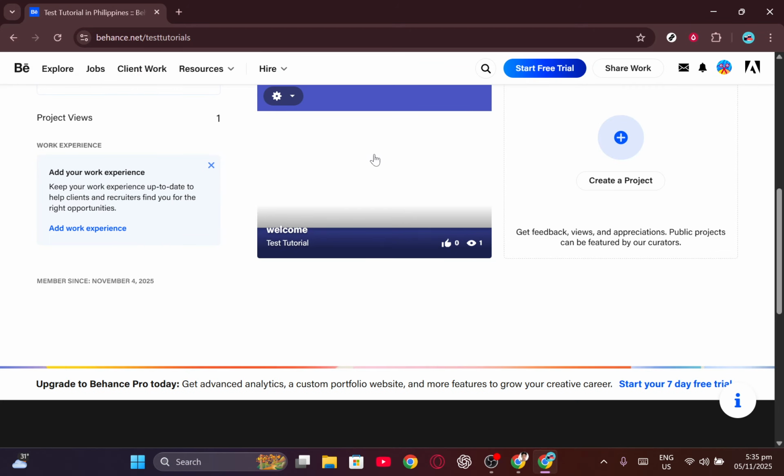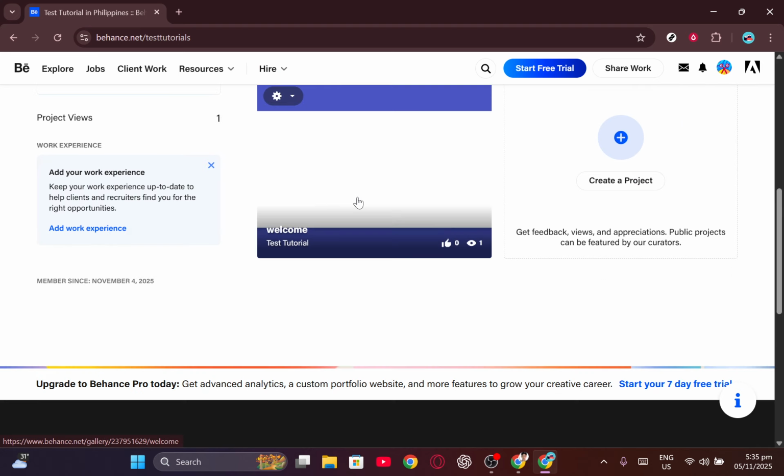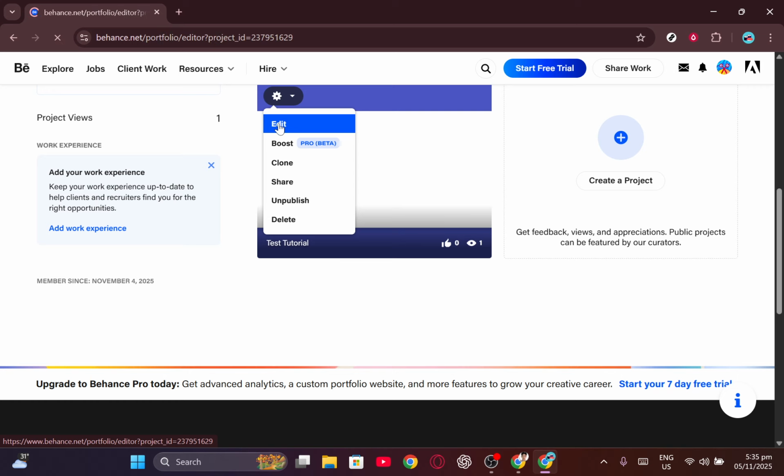Now, as you find yourself on your profile page, you'll notice thumbnails for all the projects you've meticulously crafted. These thumbnails are not only a visual representation of your work, but are also the first impression visitors get. To update a thumbnail, you need to hover over the project in question. As you do this, an option to edit the project should appear, probably as a small button or icon. Click on this and you'll be taken to the project editor.